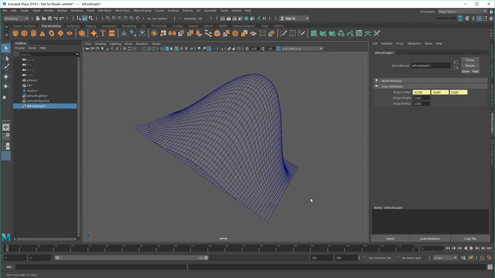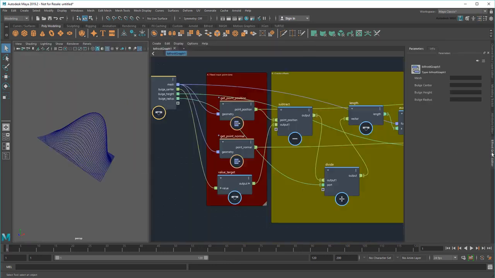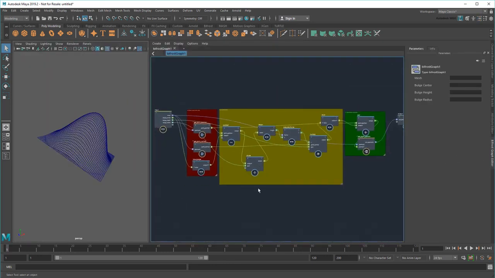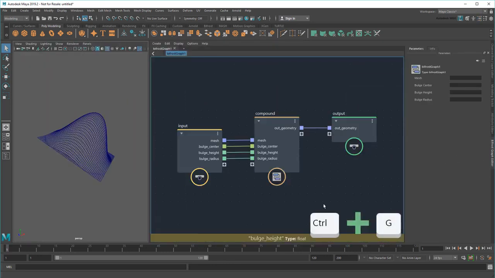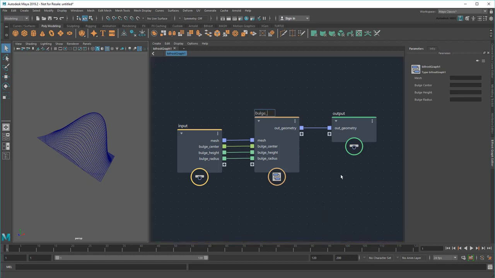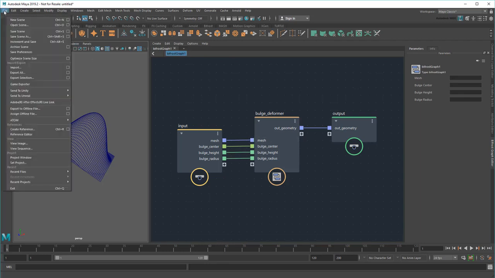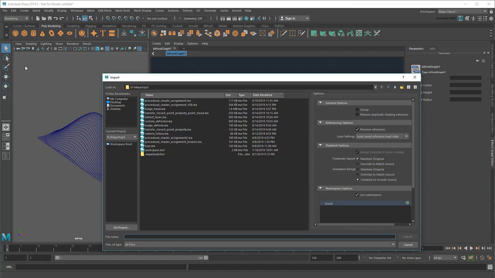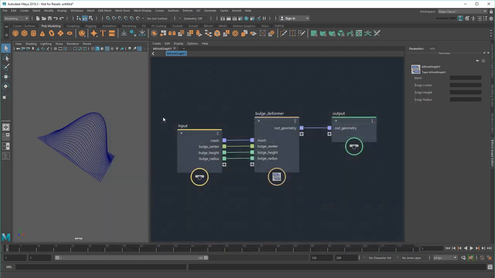Now that I have all the controls I want, I'm ready to package this up into a compound called bulge deformer. At which point I can plug in any mesh I want. Now, although this is as far as I'm going to go today, there's no reason you can't take this further. To give you an example of the potential here, I'm going to import another compound made by my colleague Aslan Jafari.